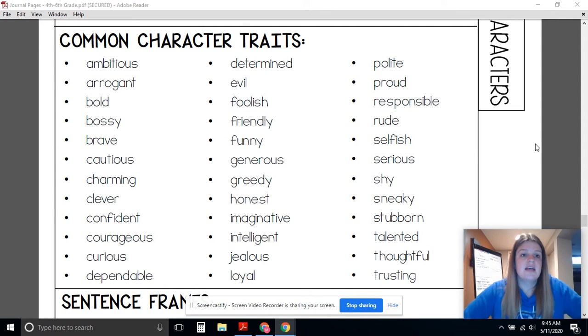So we have ambitious, arrogant, bold, bossy, brave, cautious, charming, clever, confident, courageous, curious, dependable, determined, evil, foolish, friendly, funny, generous, greedy, honest, imaginative, intelligent, jealous, loyal, polite, proud, responsible, rude, selfish, serious, shy, sneaky, stubborn, talented, thoughtful, and trusting. Those are just some character traits, but again, they're not all of them.